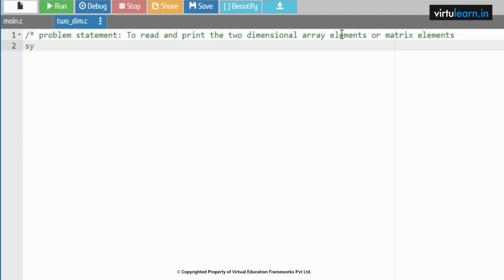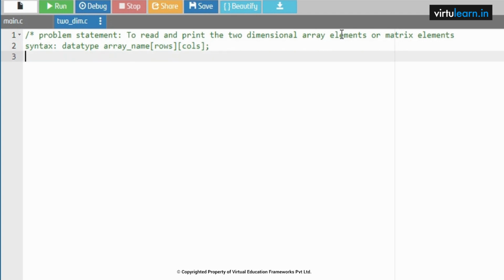The syntax for a two-dimensional array is: data type, array name, followed by, within the subscripts, we are going to write rows and columns. Rows and columns. So this is how we need to write the syntax of two-dimensional arrays.